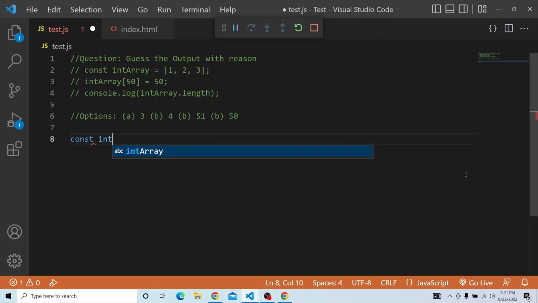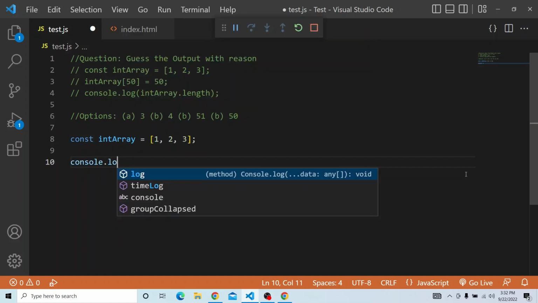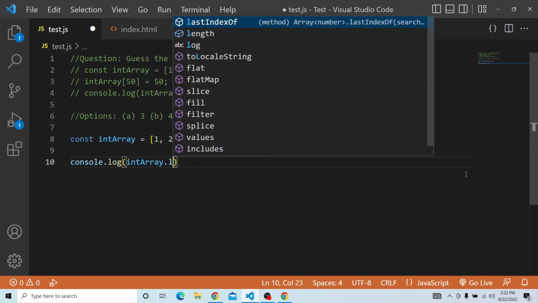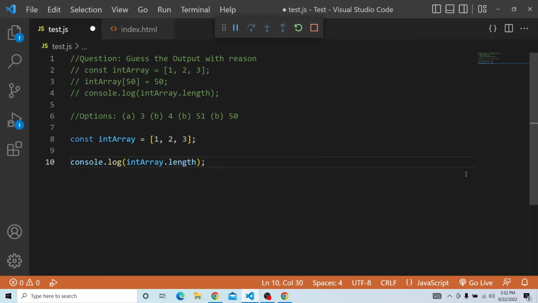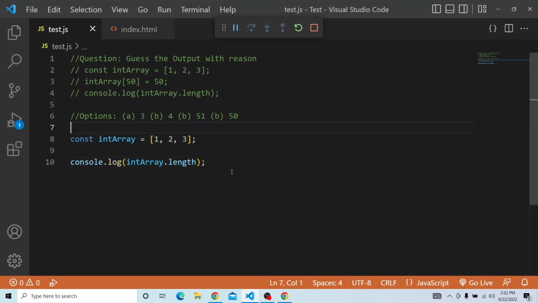So const int array, we have an integer array with the values 1, 2 and 3, and let's print the initial length of the array. It has to be 3. Let's see how it is getting printed. Okay, so that is 3.